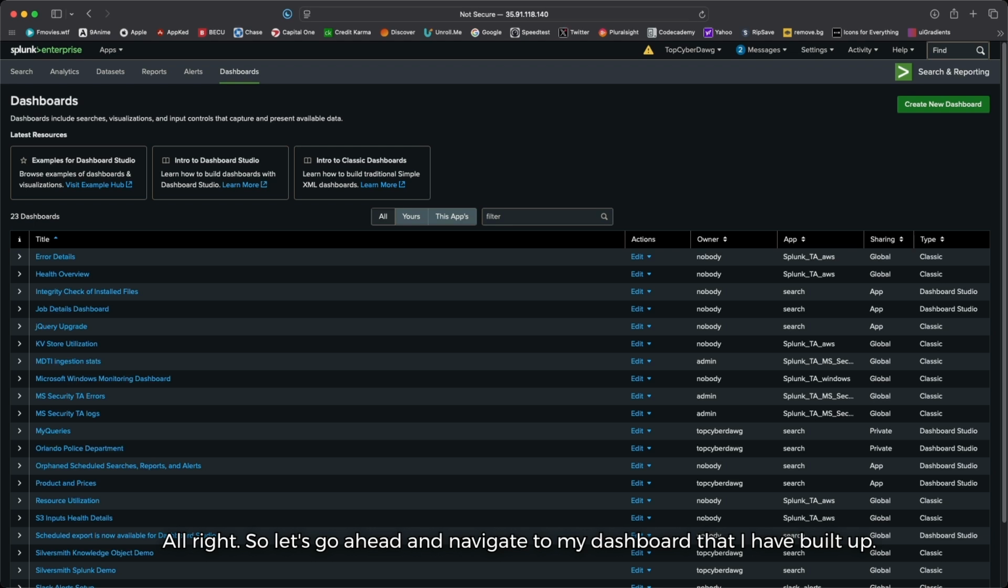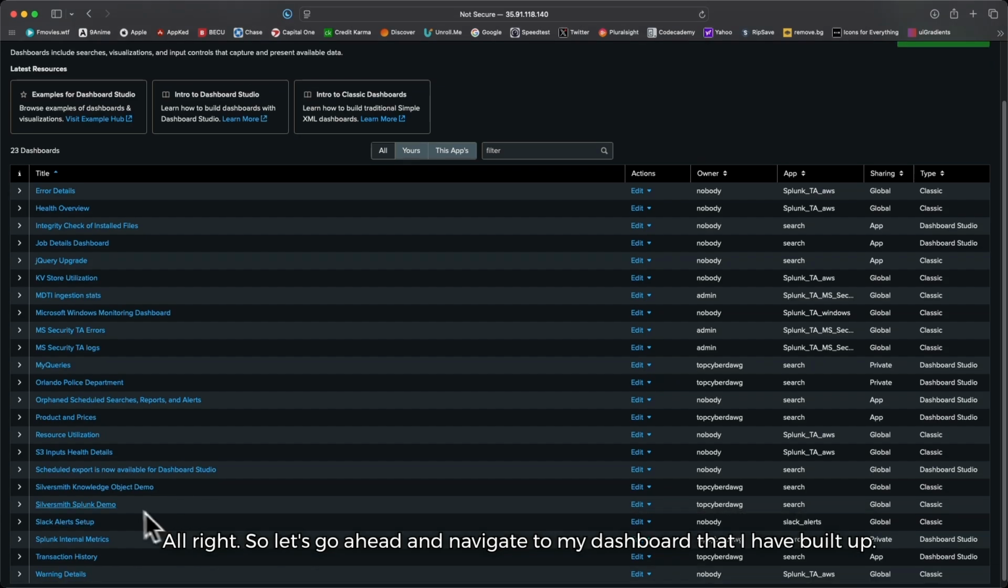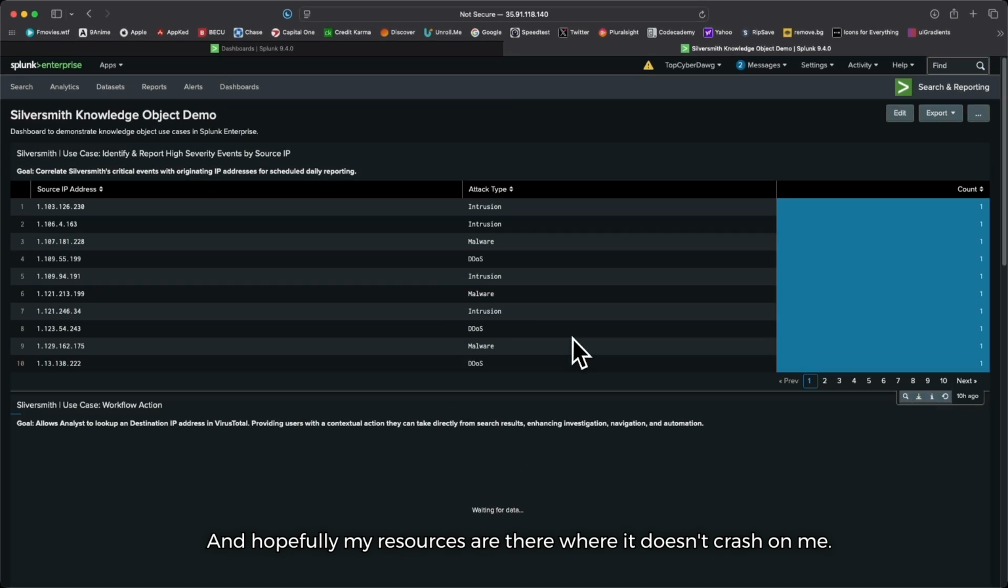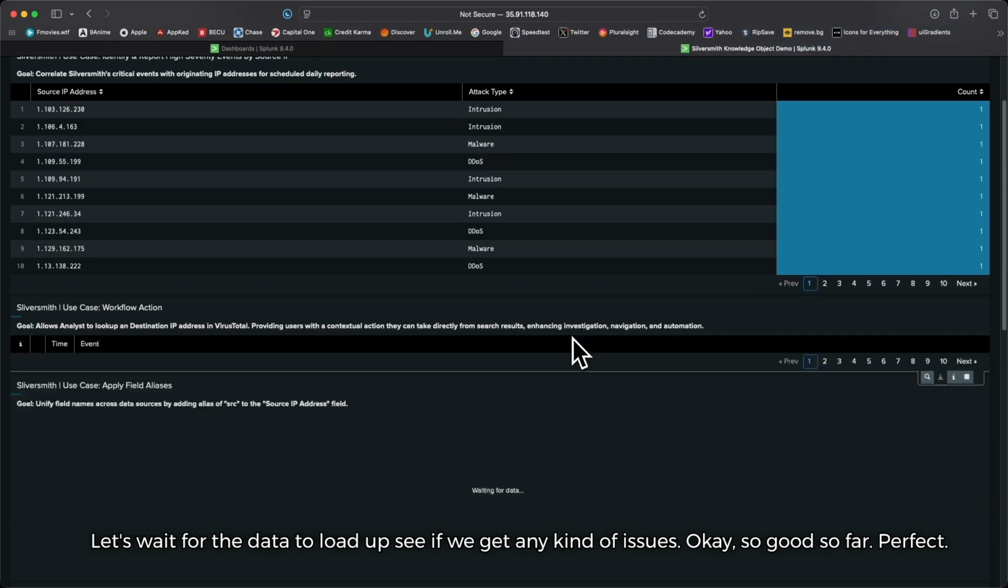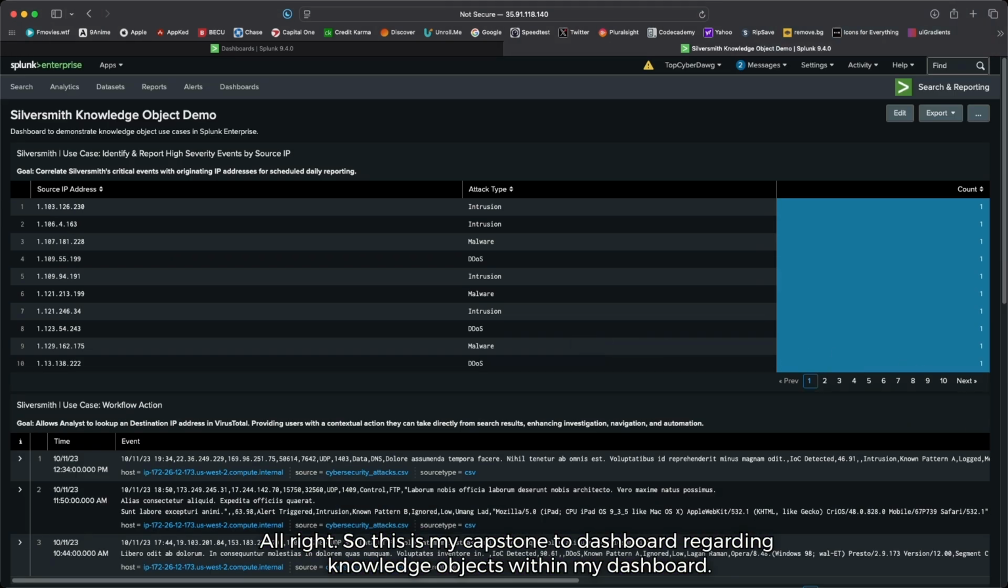All right, so let's go ahead and navigate to my dashboard that I have built up, and hopefully my resources are there where it doesn't crash on me. Let's wait for the data to load up, see if we get any kind of issues. Okay, so good so far. Perfect. All right, so this is my capstone 2 dashboard regarding knowledge objects.